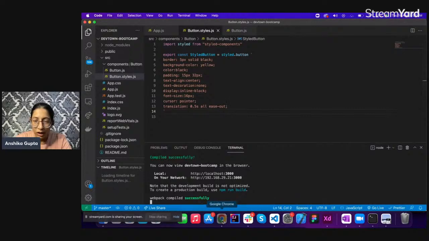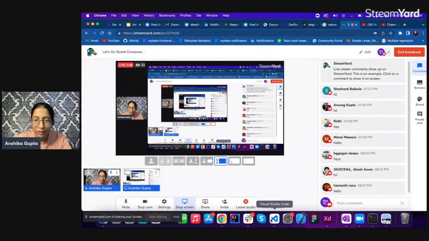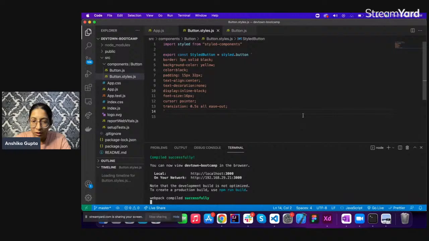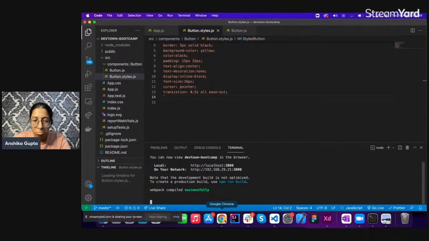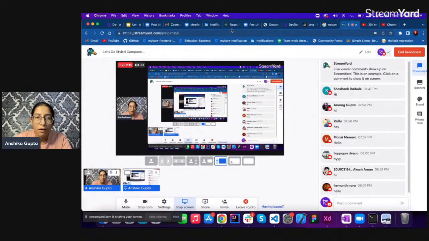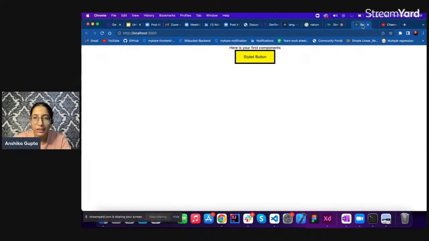Okay, so I think we all have made this yesterday. This button, if I'm not wrong. Yes, you all have made this button, correct? The styled components with the button.style.js. We have exported and imported it in that section, correct?